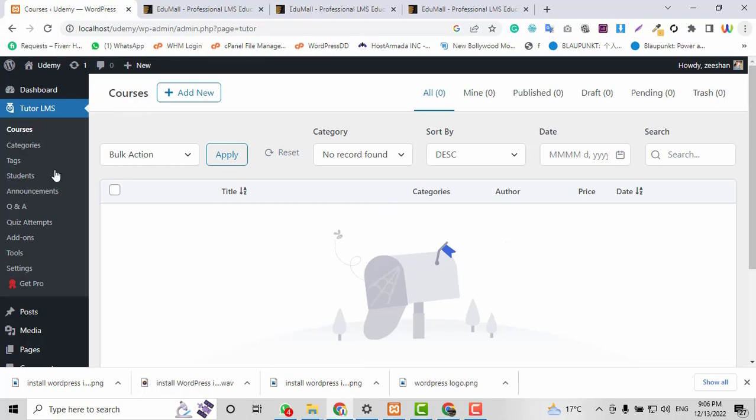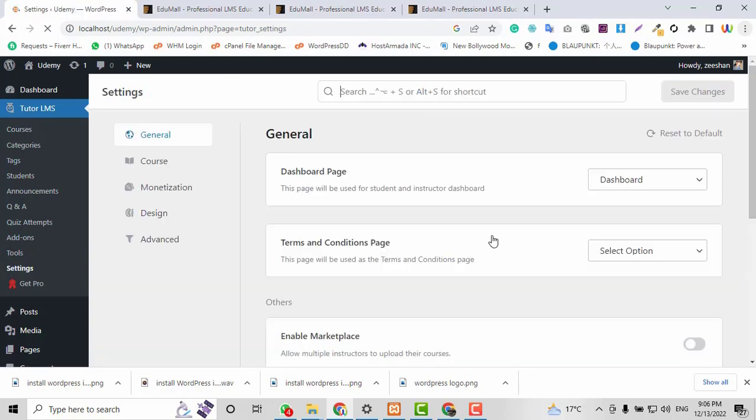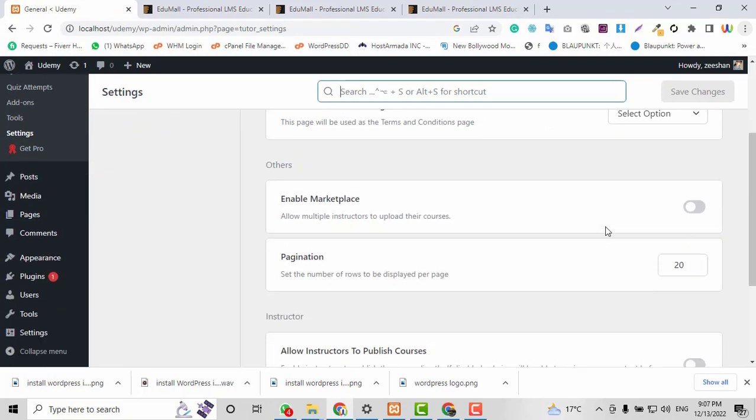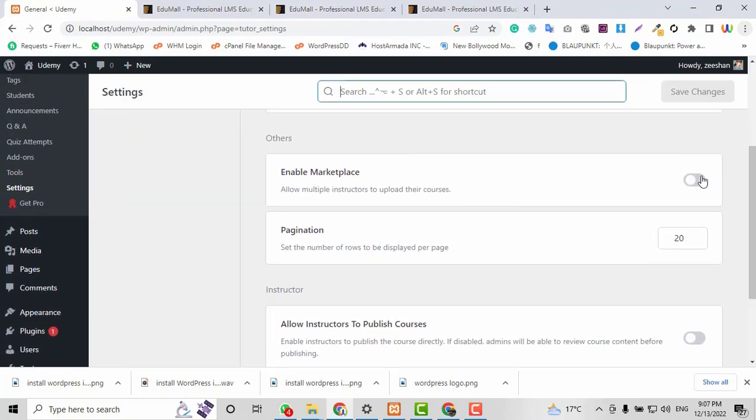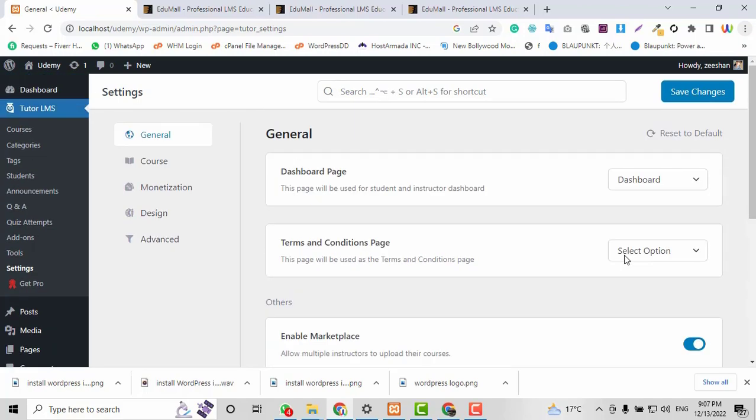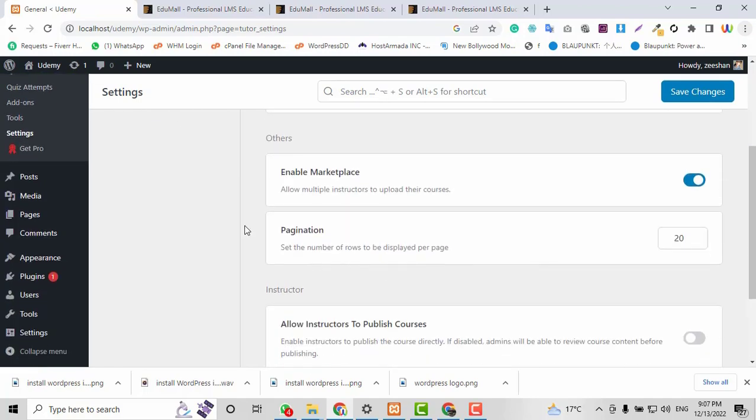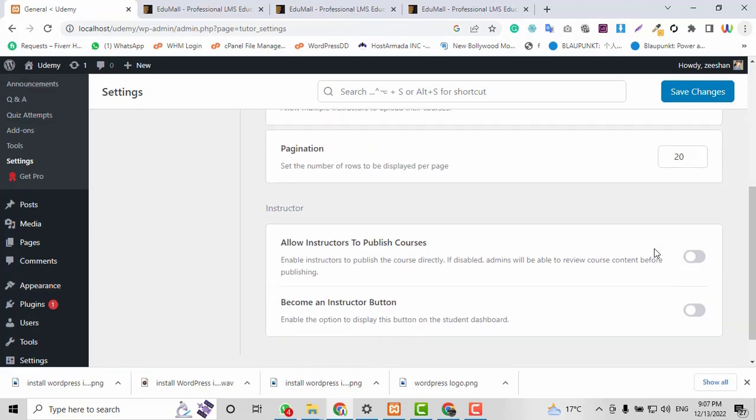First of all, we do some basic settings in our Tutor LMS. So go to settings, and here is the dashboard page. Yes, this one is the dashboard page. Just go down, enable marketplace and click on yes. If you enable marketplace, it means you allow multiple instructors to upload their courses. So it means instructors can upload the courses.